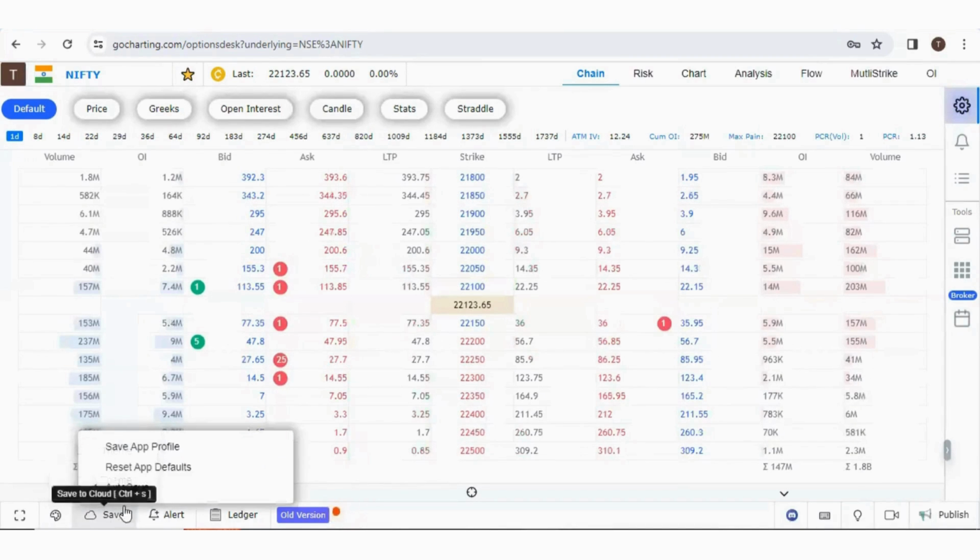And from this save button, you can save your profile. So whatever theme you want, whatever settings you want, if you click on this save app profile, that profile will be saved. And if you want to reset the app defaults, you can simply click on reset app defaults. You also have the auto save option. So if it is pressed on, all your changes will keep on getting auto saved.